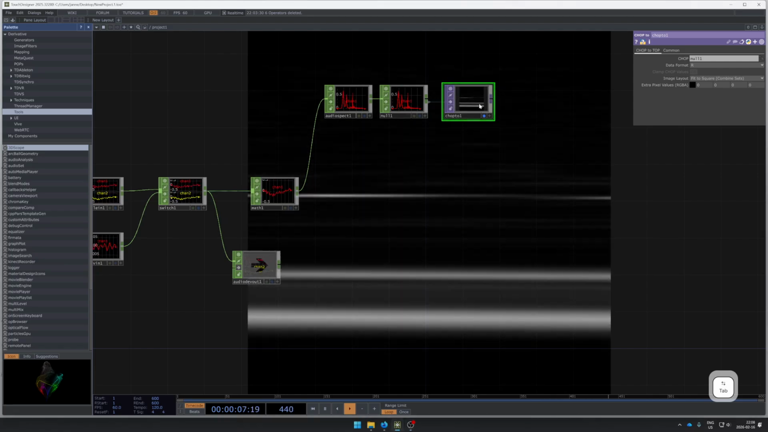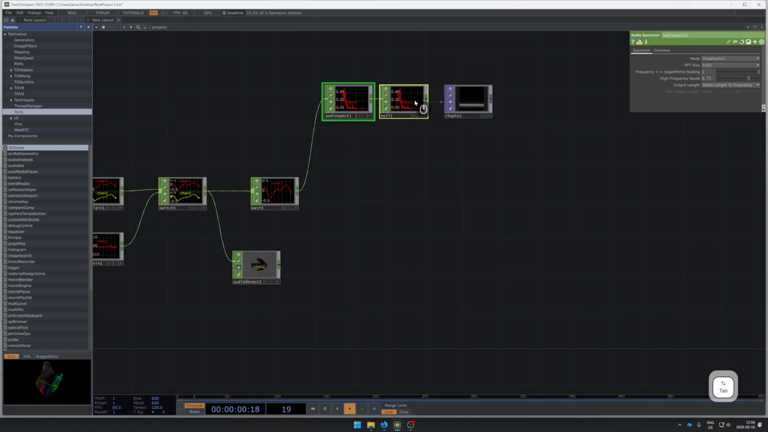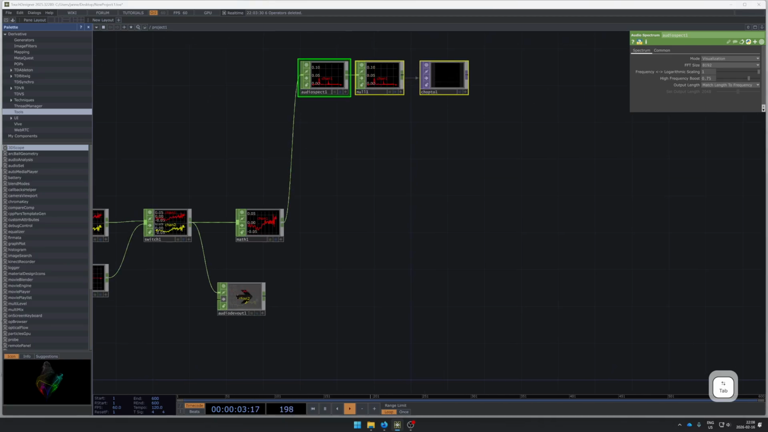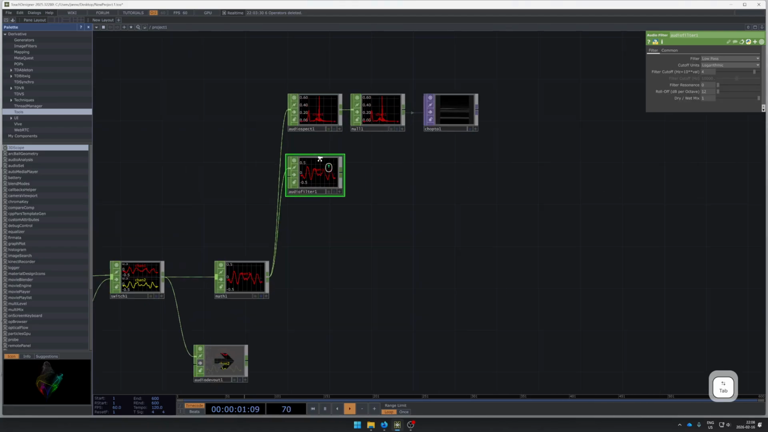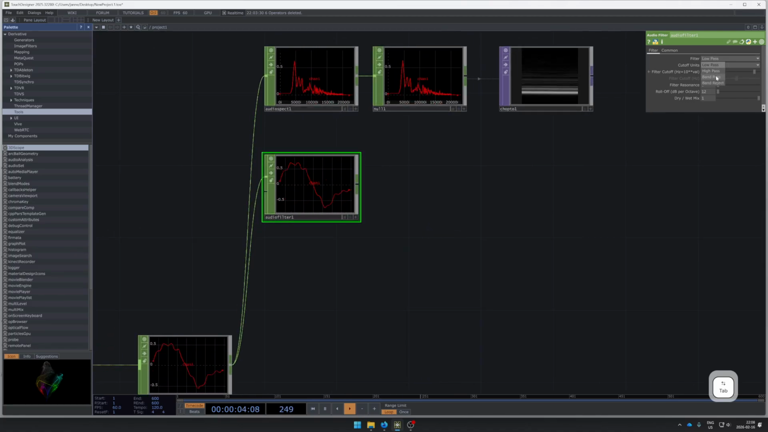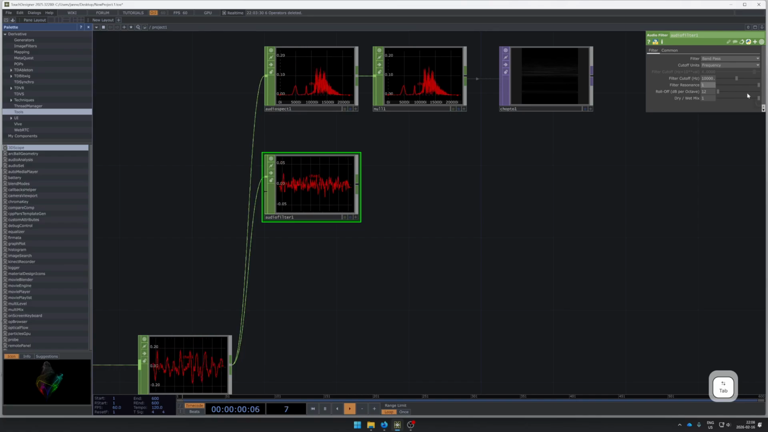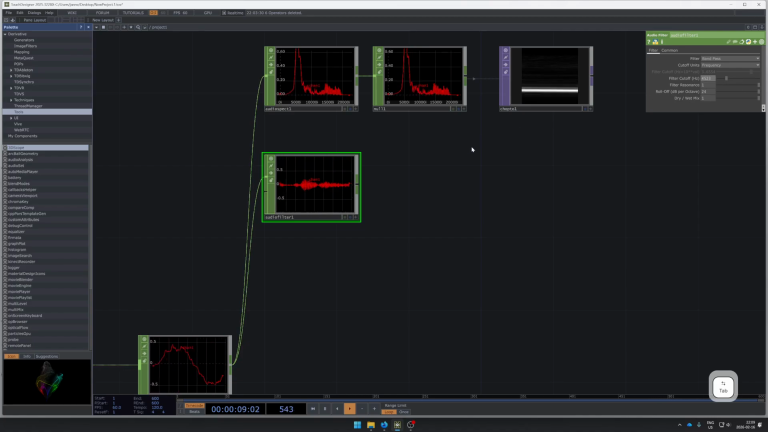Then step two is we want to analyze a certain kind of frequency. So we're gonna go for the audio filter. Here you go. And then in here we don't want the low pass, we want the band pass, we want the frequency, we want filter resonance all the way up, roll off all the way up, and dry wet mix to 1. And then we can select the frequency.